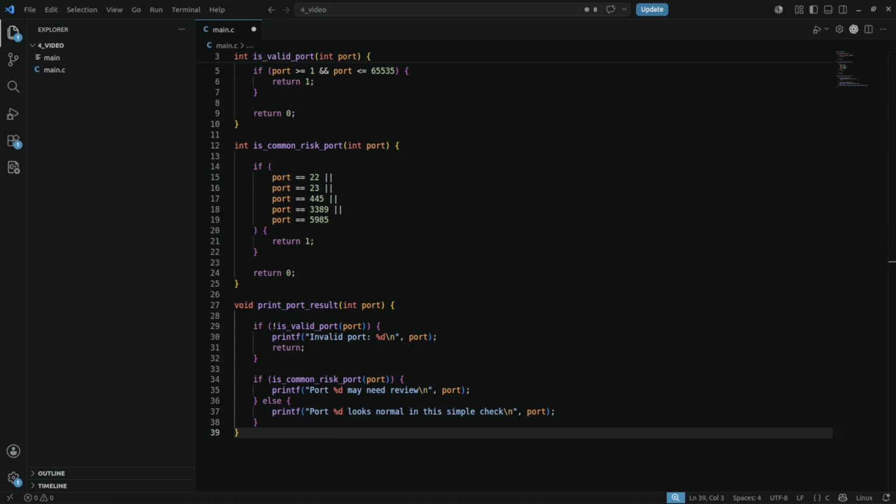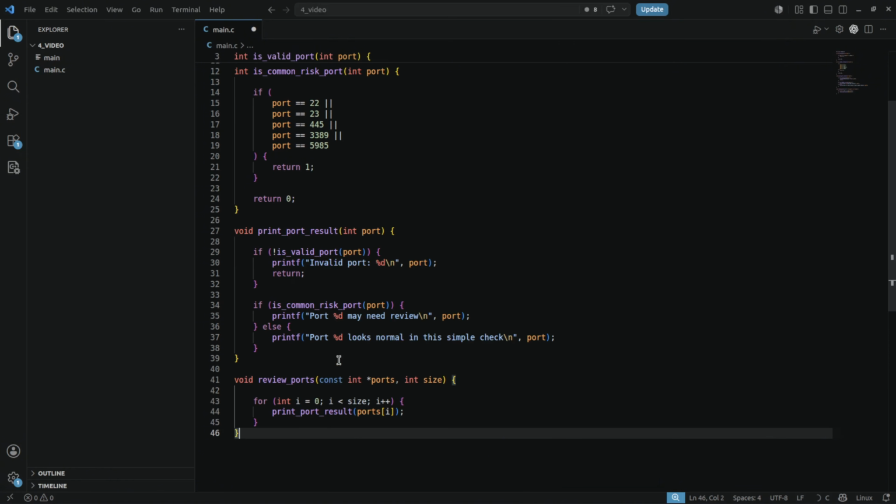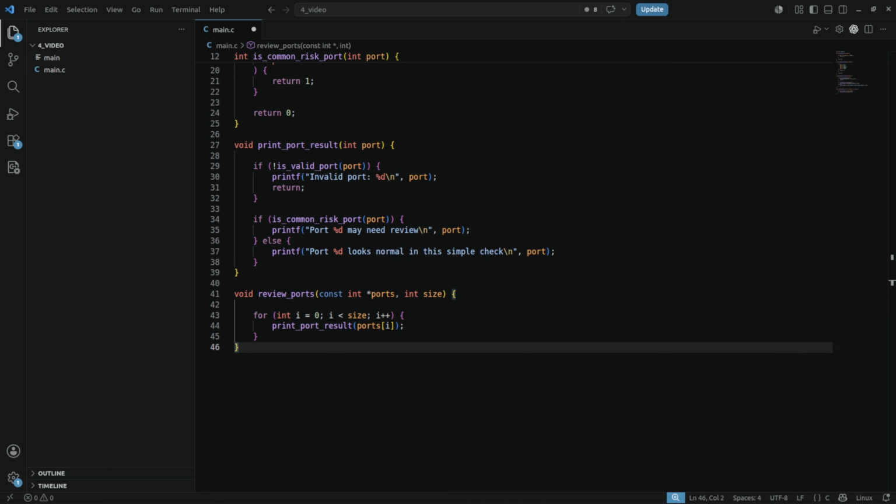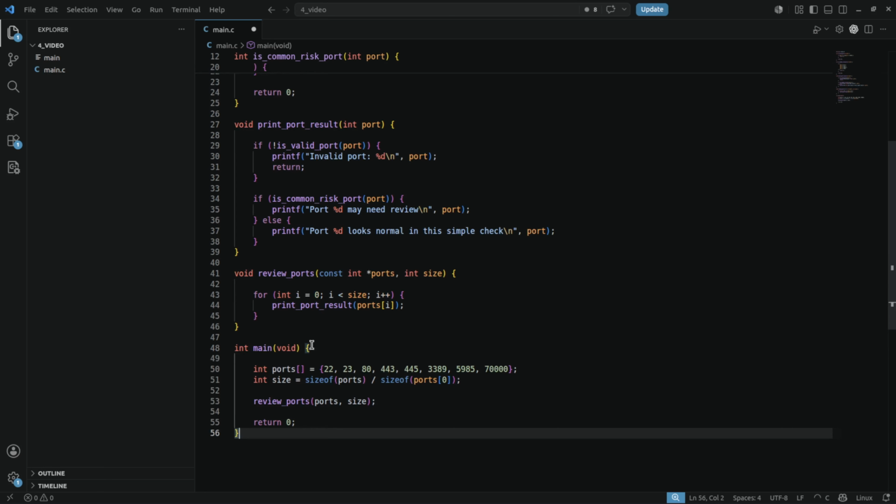Finally, we can create a function that processes the whole list, and that is this one here. Now this function receives the array and its size. Then it loops through the array and sends each port to print port result. Now there's only one thing left to do, which is insert our main. So let's do it. And finally, this is our main. Now main is much easier to read. It creates the data, calculates the size, and calls review ports. That's the real power of functions. They make the structure easier to understand.